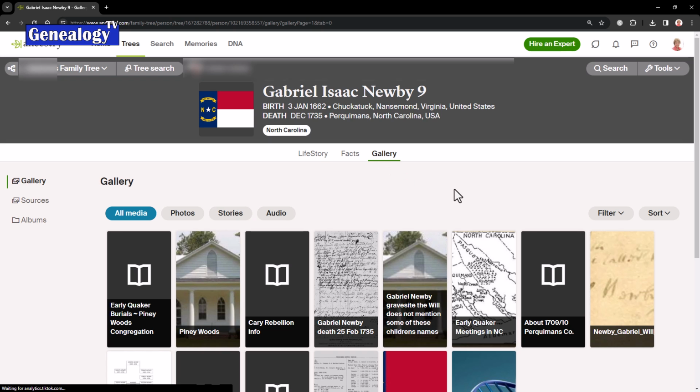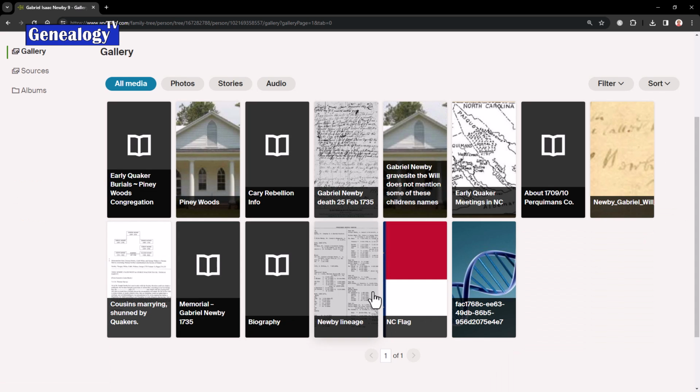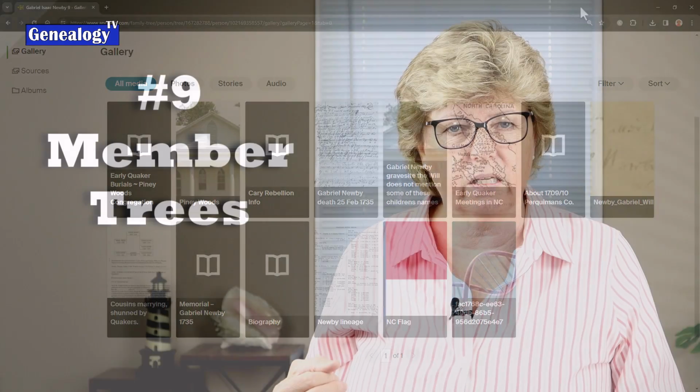Also, don't forget to look at the photo galleries of those other member trees that are popping up in the hints. Because sometimes people take photographs of documents that they have gone to the archives or the library or whatever, and they collected a document, they photographed it and put it in the gallery, and so it's not a document in the traditional sense on the front page source column. It's going to be in the gallery forms.